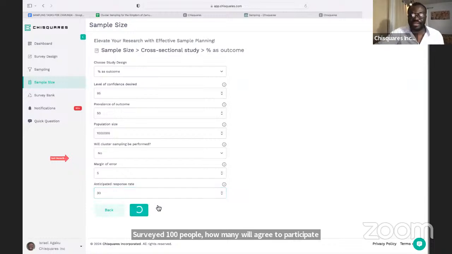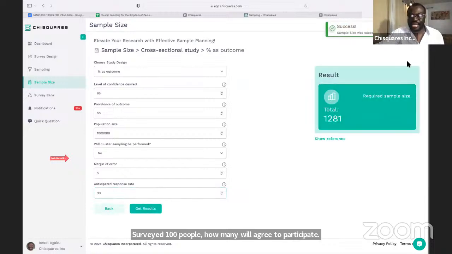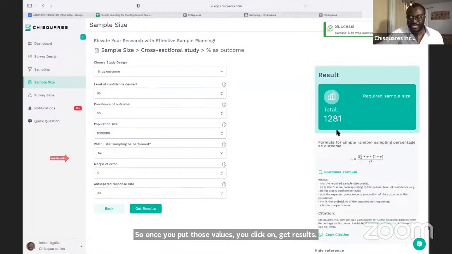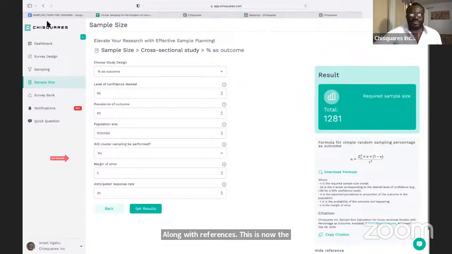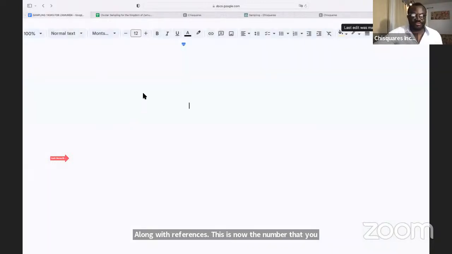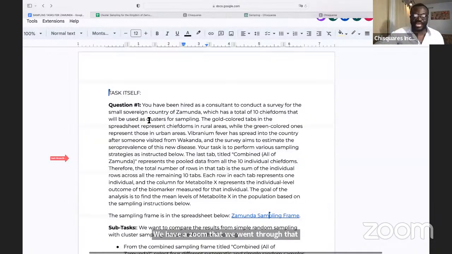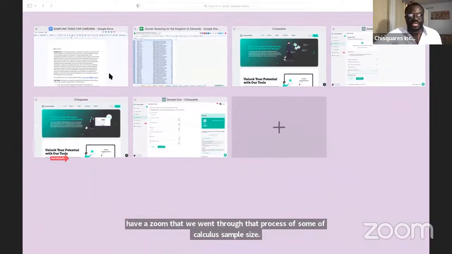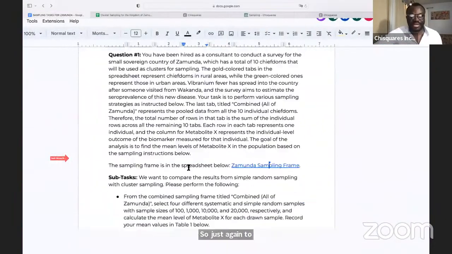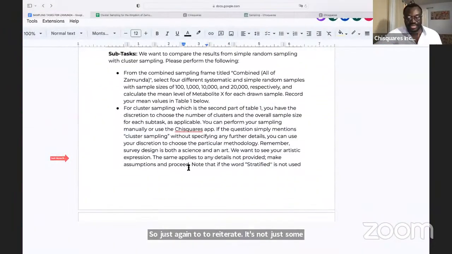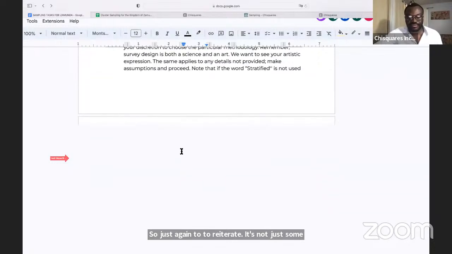So once you put those values, you click on get results, and the platform generates a number for you along with references. This is now the number that you would use. So the numbers we're using here, we have assumed that we went through that process of calculating the sample size. So just again, to reiterate, it's not just some arbitrary number. You would have to calculate that number from the platform already.